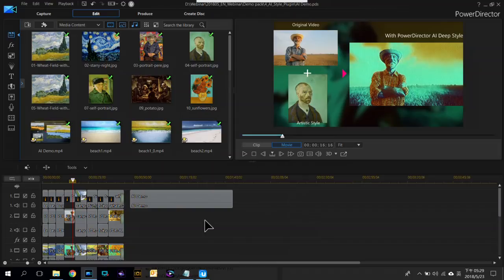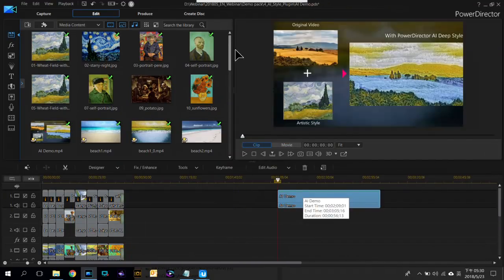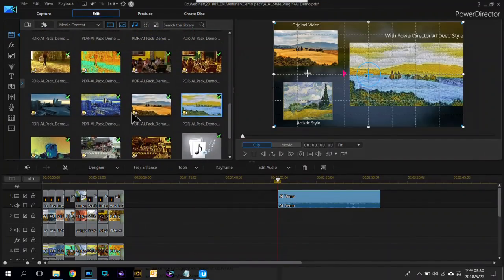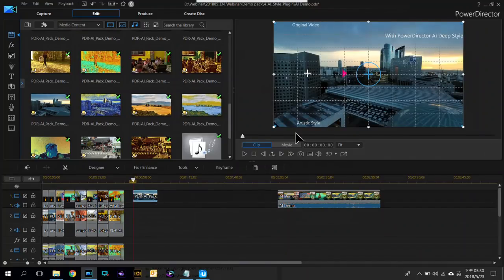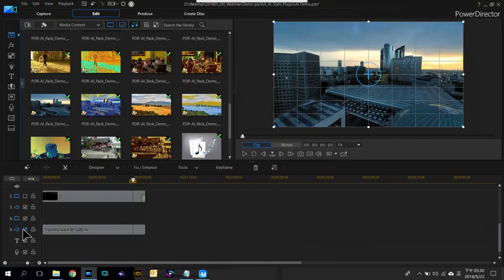Right, so let's have a look at how we use this kind of plugin. And I will just find our footage here. So let's say this one. And I want to change that into a certain painting effect. Select this one first.